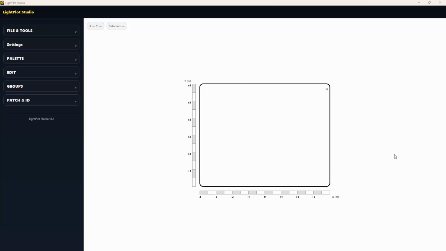Hello and welcome to the quick start tutorial for the LightPlot Studio software. I'm gonna explain to you here the main philosophy and the workflow of the software. Here in the white area you see your 2D canvas. That's a plot that you're gonna print later.